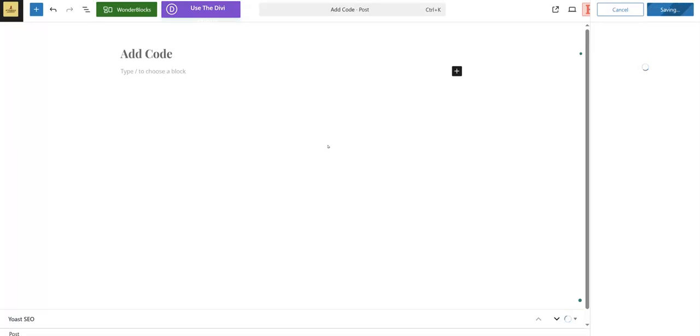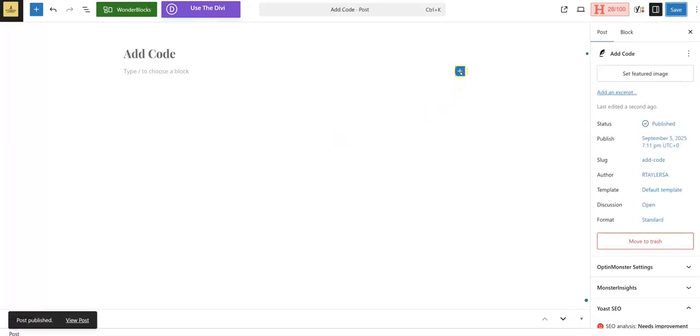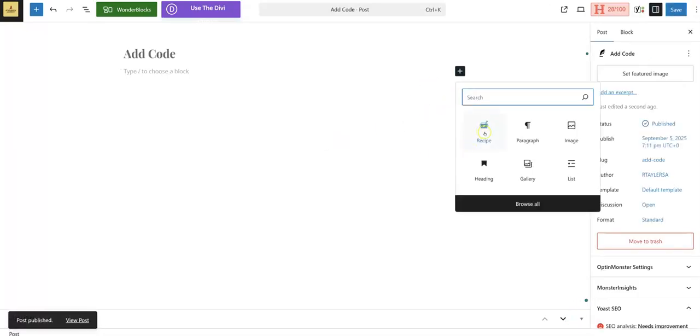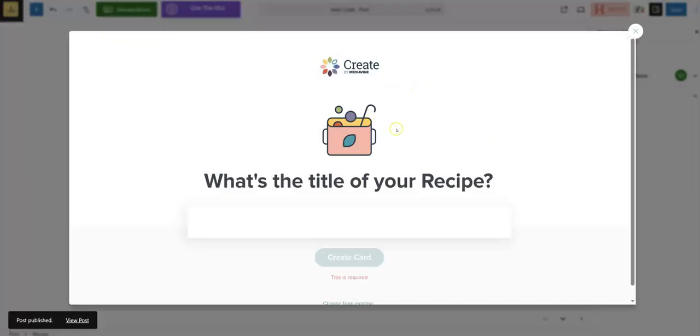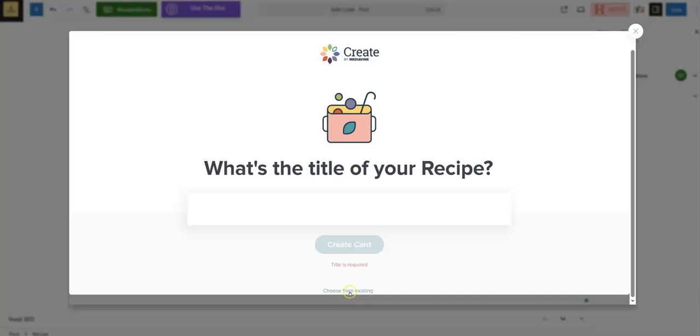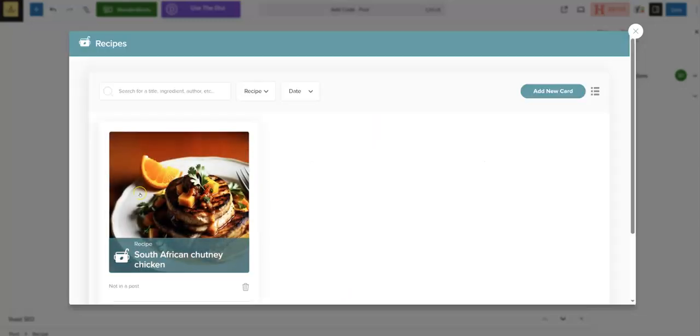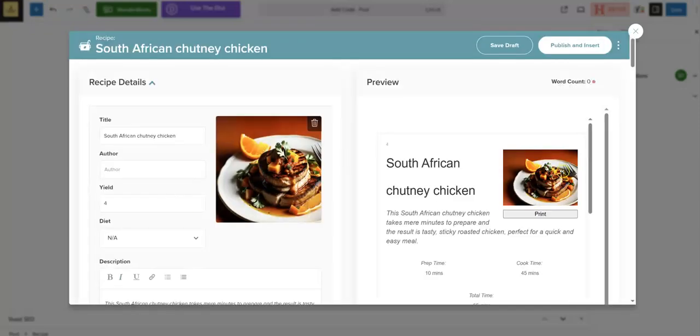Now, in order to use that plugin, of course, we need to add a block. And because I've used it before, mine's right at the top. So I just pull that in, and this is what it looks like. So I'll scroll down here, and I say choose from existing. As you can see, there's the recipe that I already created. I click on that. It opens it up here. I click Publish and Insert.